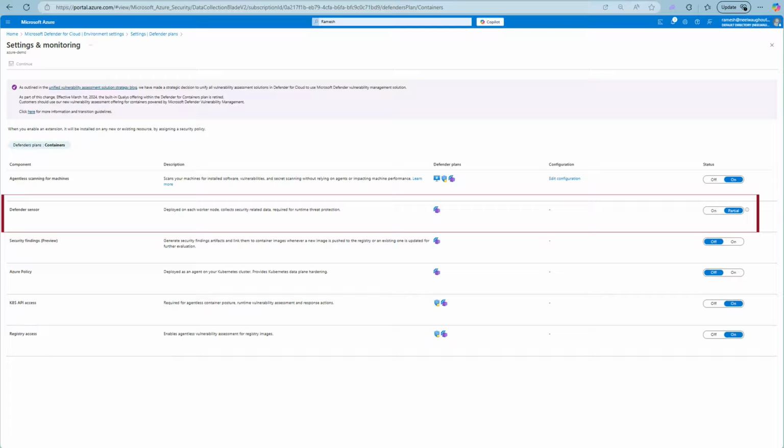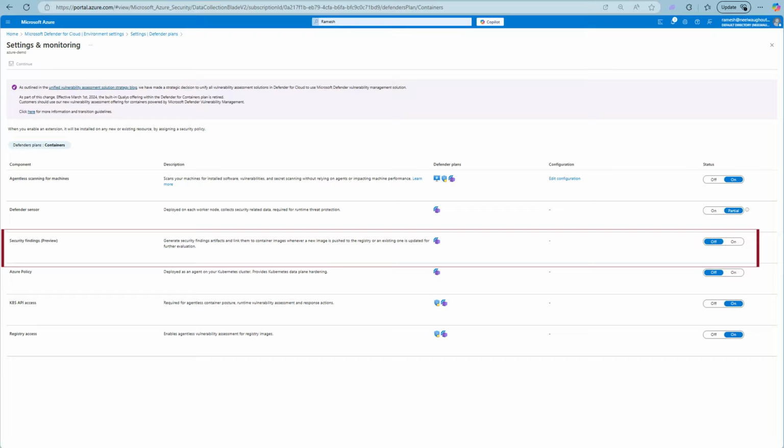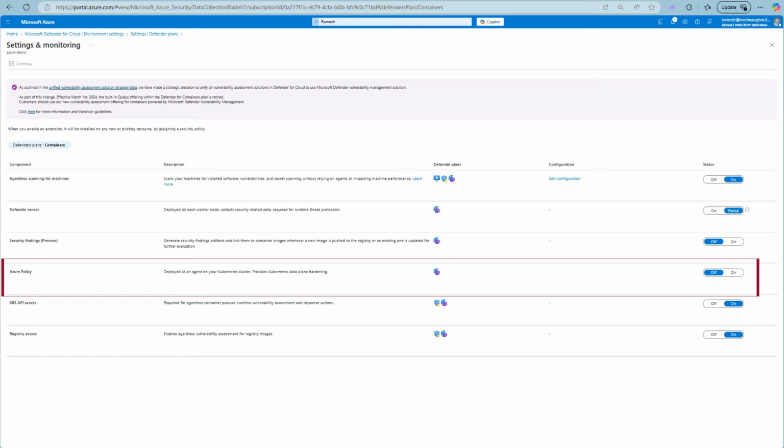With security findings, you can generate artifacts that track security issues related to container images whenever new ones are pushed to your registry or updated. This helps you evaluate the risk level of images before they run in your environment. Enabling Azure Policy allows you to apply Kubernetes data plane hardening directly within your cluster. This means you can enforce best practices and governance rules automatically across your deployments.